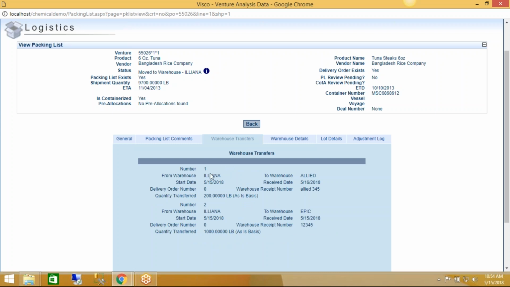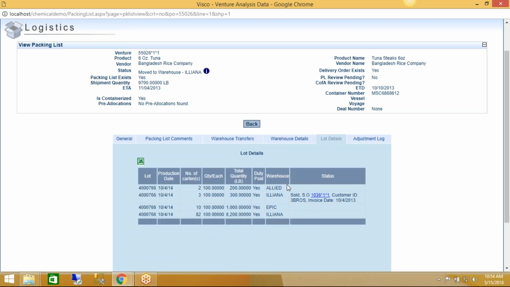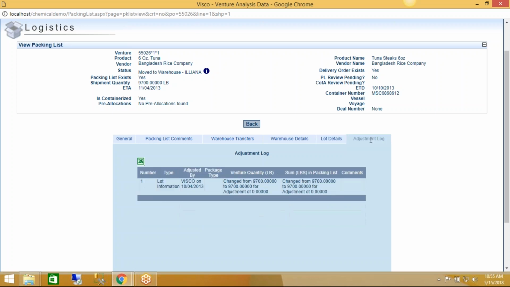A record of every single transfer: when the transfer was done, when it started, when it was received, where it shipped from, where it shipped to, and the quantity that was transferred. You have a history of lot details, so what's available for each lot in each warehouse. If there's any allocations against that lot, those will be listed here. There's also a sales history, and also a history of any inventory adjustments that were made.